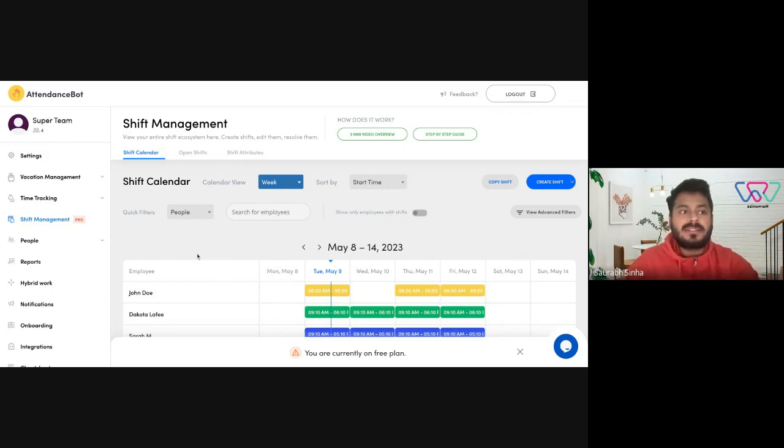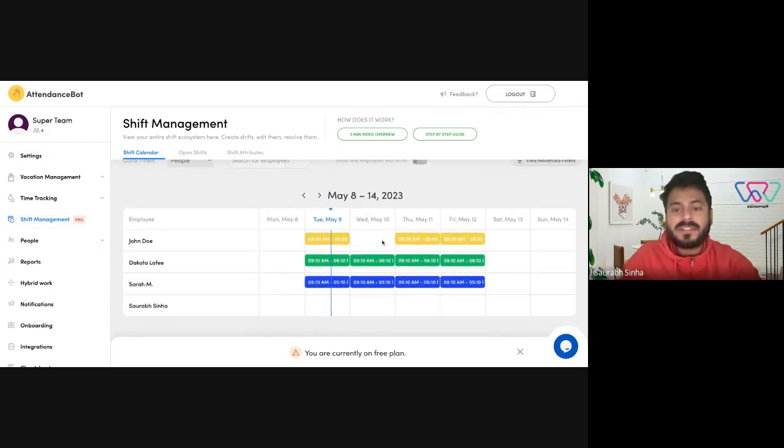So, it works as a typical shift calendar, which you could have different views for. It could be monthly view, weekly view, and the daily view. You could also sort by different ways, whether it's by employee name or the start time of the shift. So, next, this calendar would also show you any time offs applied for by the employees, so that you're able to create shifts accordingly based on when they are available and when they're not.